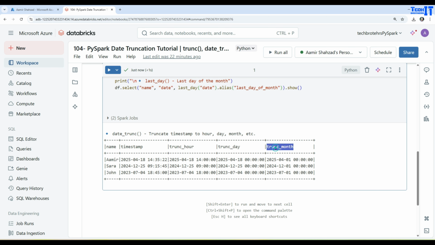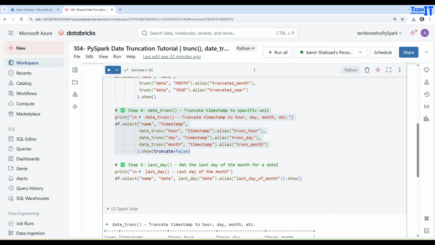Now if I say truncate to the month, what's going to happen? Now it's going to take care of the day as well. So the day is set to 01 here, and now it is going to leave you the year and month. So that's how this truncate will work.